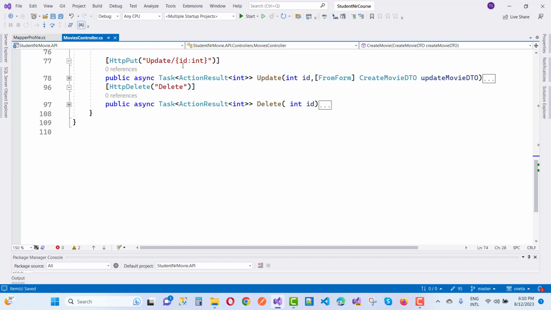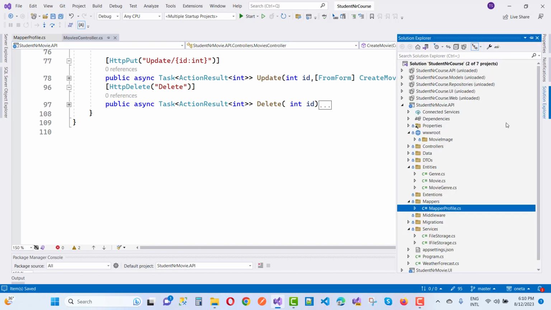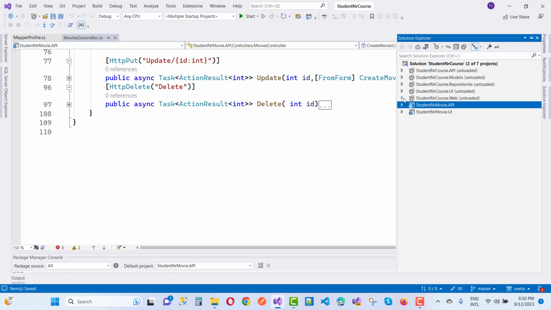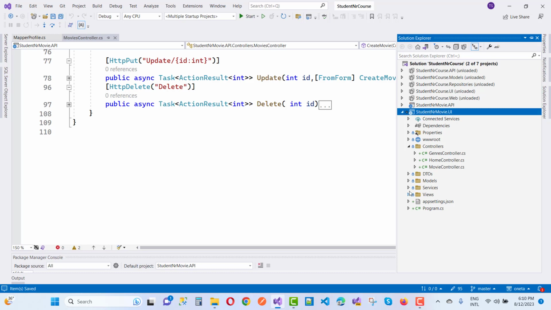Thank you very much. And if you want to get the movie MVC application, right there we have a movies controller also. Here we have a movies controller in the MVC application, that is the UI project, and here we have the movie services like that.